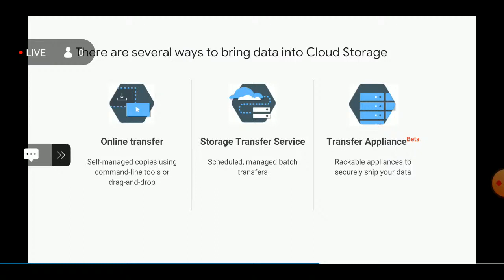Regardless of which storage class you choose, there are several ways to bring data into Cloud Storage. Many customers simply use gsutil, which is the Cloud Storage command from the Cloud SDK. You can also move data in with a drag and drop in the GCP console if you use the Google Chrome browser. But what if you have to upload terabytes or even petabytes of data? Google Cloud Platform offers the online Storage Transfer Service and the offline Transfer Appliance to help.